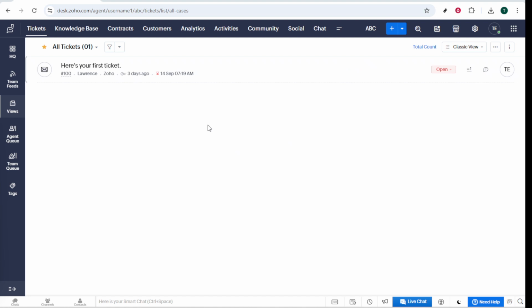Now, let's begin by adding a new ticket. Find the Add Ticket button, which allows you to document customer inquiries by creating new tickets. This is integral for maintaining organized communication records.